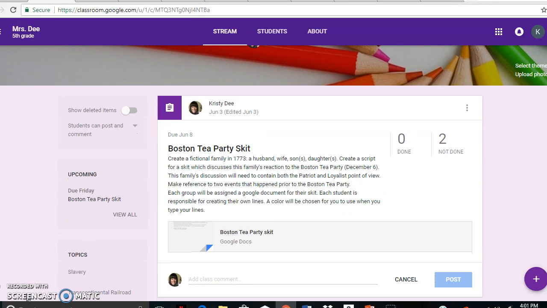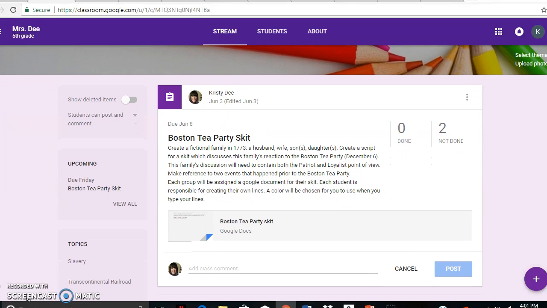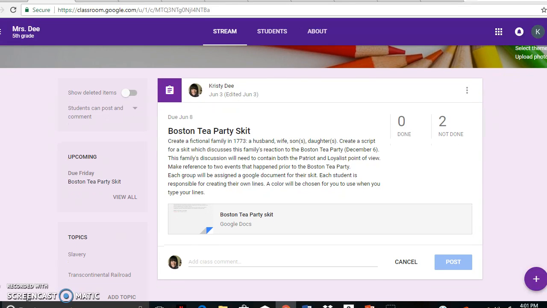Create a fictional family in 1773 that includes a husband, wife, sons, or daughters. Students will create a script for a skit which discusses the family's reaction to the Boston Tea Party. This discussion will need to contain both the patriot and loyalist point of view. The students will need to make reference to two events that happened prior to the Boston Tea Party.